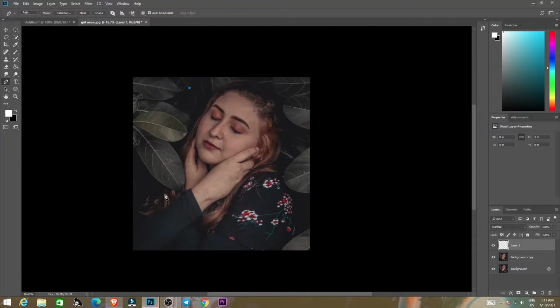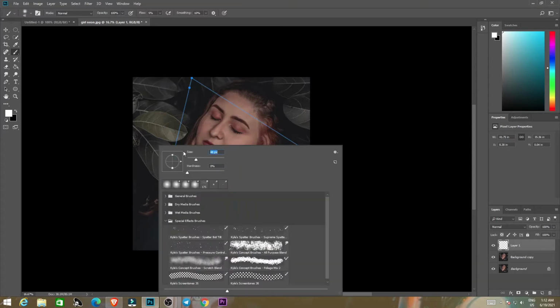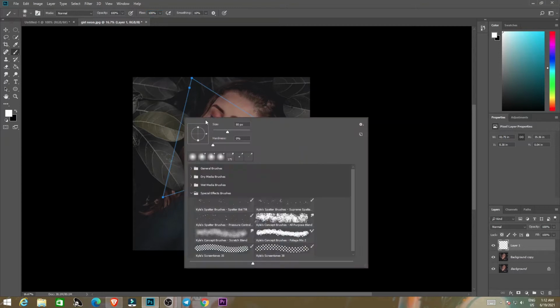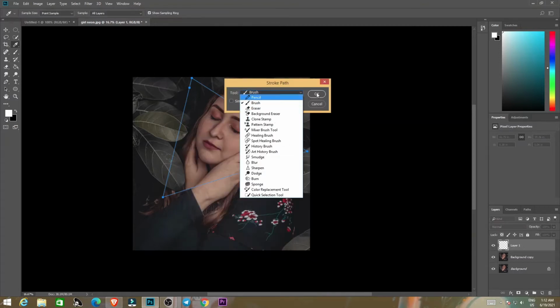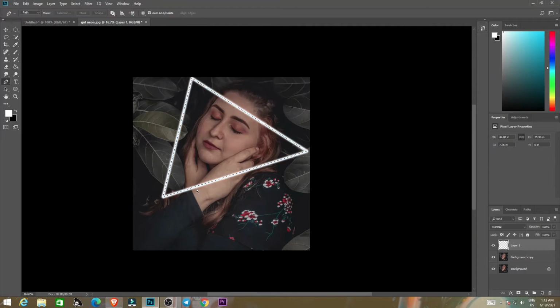We use the pen tool to make a triangle. After making the triangle, right click and select stroke path and select brush. Select brush size, flow and opacity 100 and 100. Fill it with the brush.